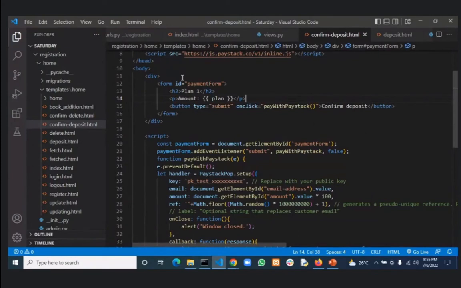So now what's happening here? We are saying that once a user clicks on this button that says confirm deposit, we want to execute this function that is here. So the rest of what happens there belongs to who? It belongs to Paystack. Okay, so Paystack will handle the rest of it.